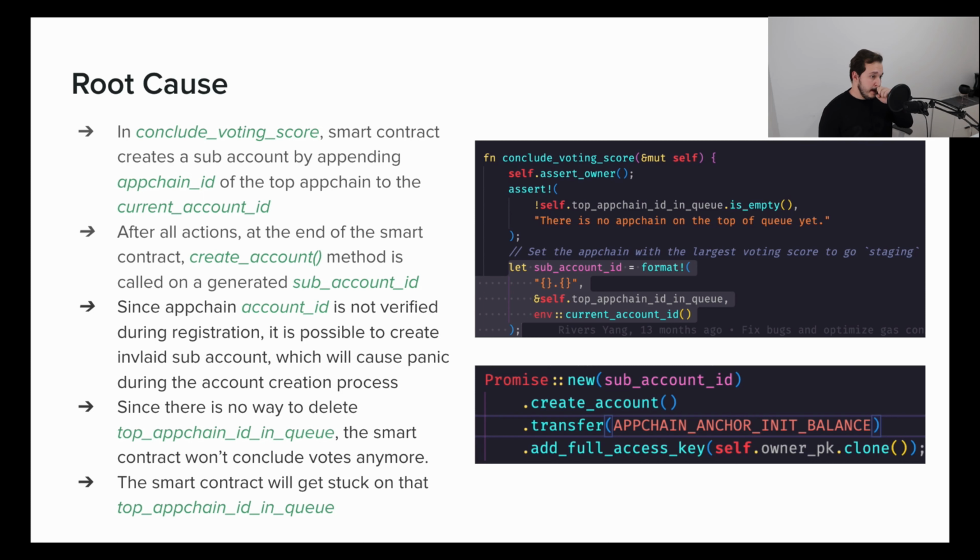So basically we have a conclude voting score function. And what happens here is the owner calls it during certain periods. And then we get the top Appchain ID in the queue, get the current account ID, like Octopus Network Appchain Registry, and get the top Appchain ID in the queue.